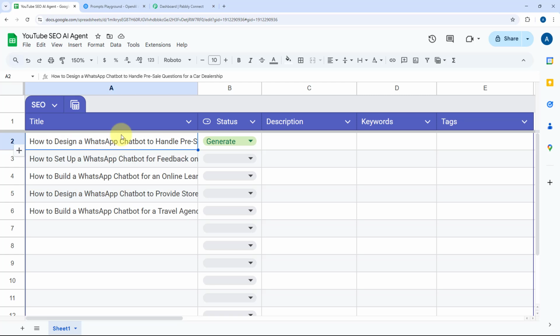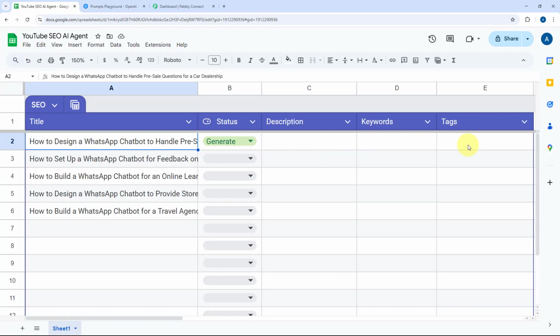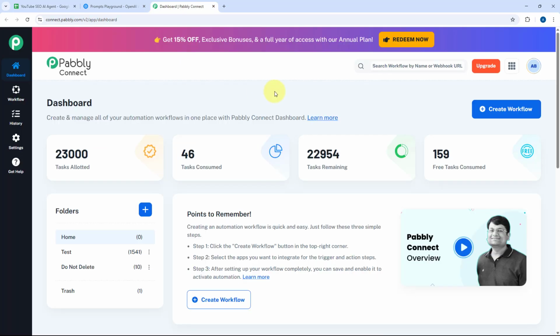Now we have to basically connect our Google spreadsheet with AI platform like OpenAI, using which we will be generating all of these SEO content details. And to connect Google Sheet with these platforms, we are going to use Pabbly Connect.